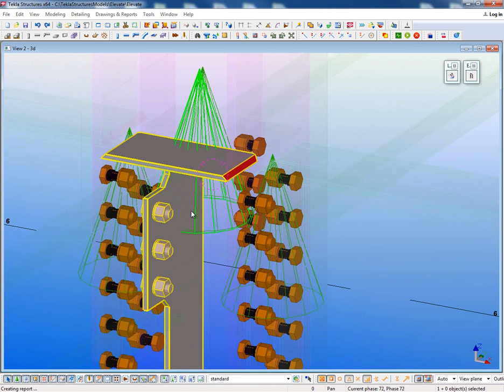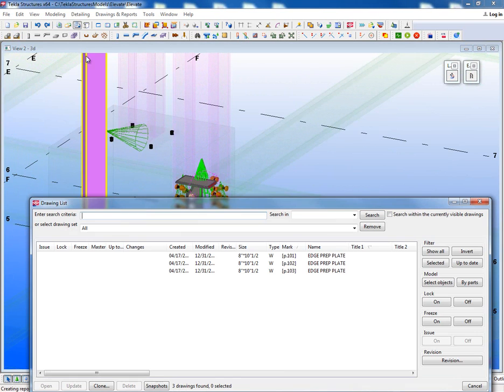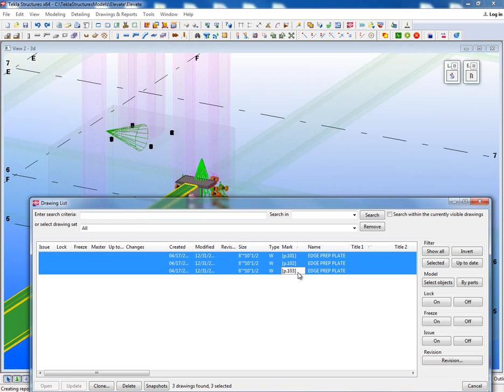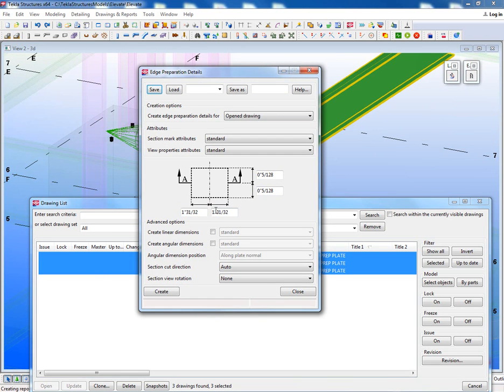You can see that these plates have been prepped, those continuity plates, and this connection plate here. And so here if I come in and open up my drawing list, you can see that I have these drawings. So if I just highlight any plates that I want, I can come in and open up the tool, and you can see that there's a bunch of different options of how I want my sections to be cut, what view rotation I want them to have, if I want to include dimensions, and what kind of dimension styles I want to use.